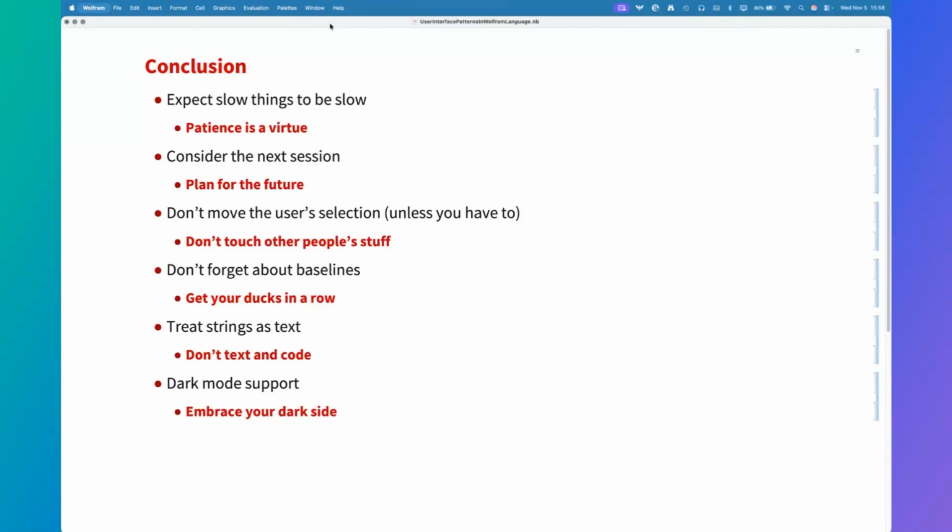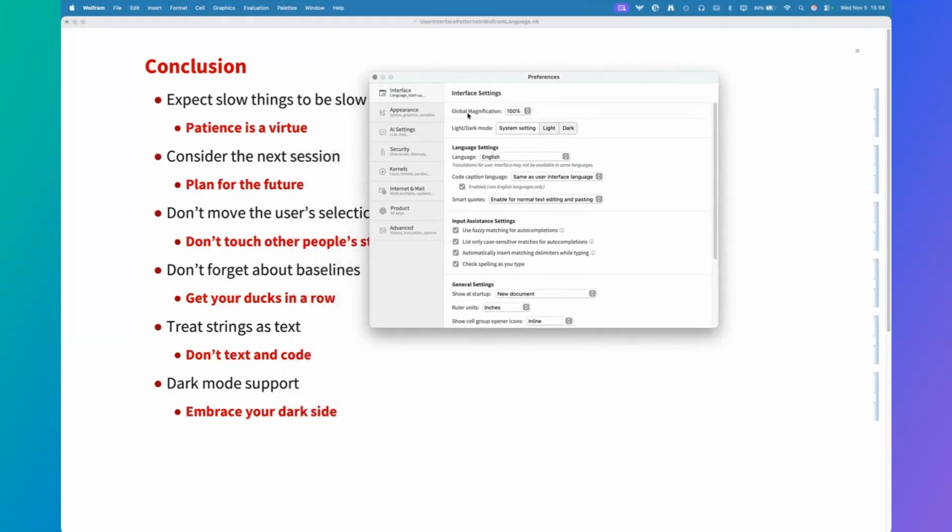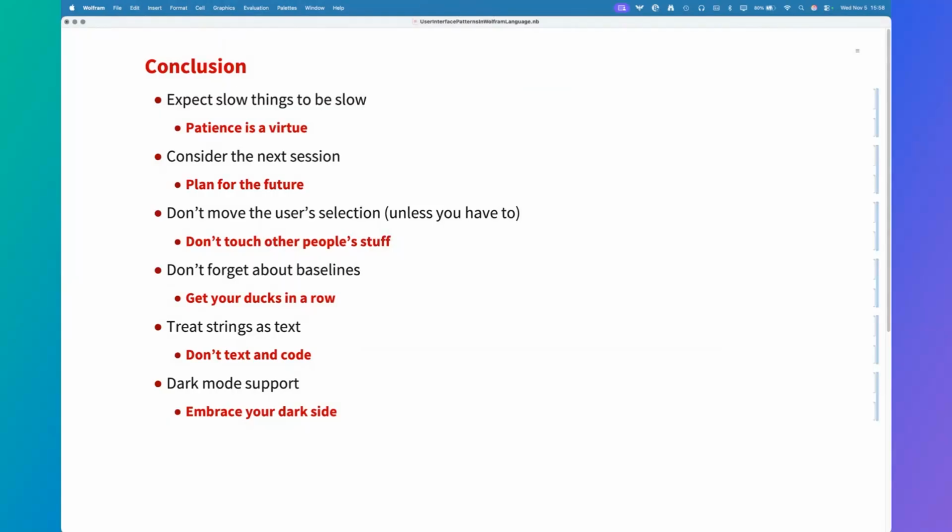That's beyond the scope of this talk. You can specify a global magnification change for every notebook in the preferences pane, the settings pane. But I don't think that changes the actual widget on the notebook. That would be a different operation.